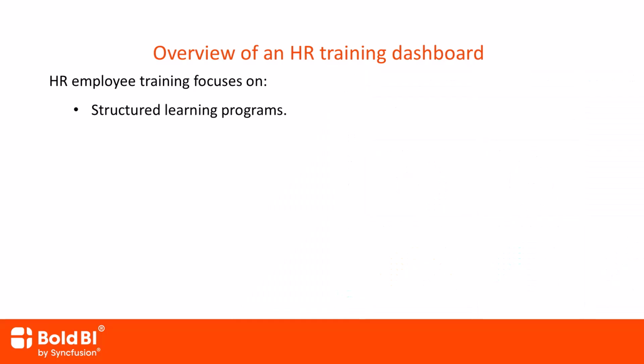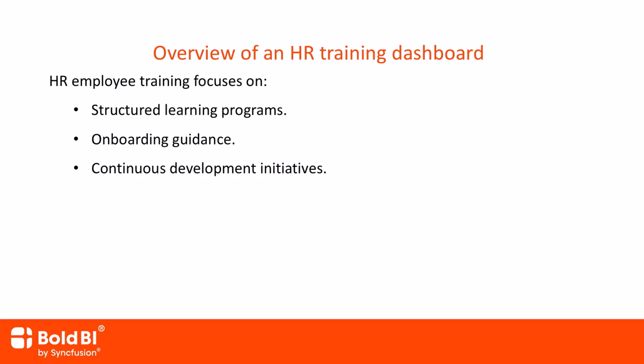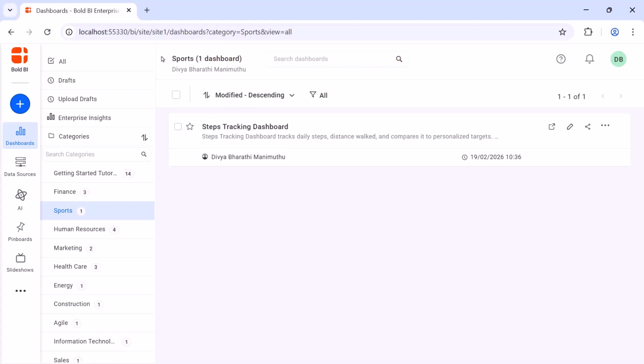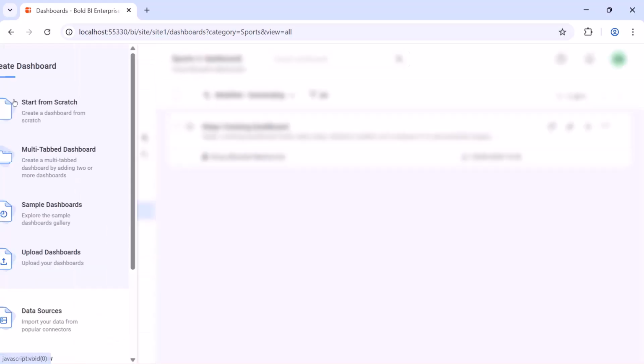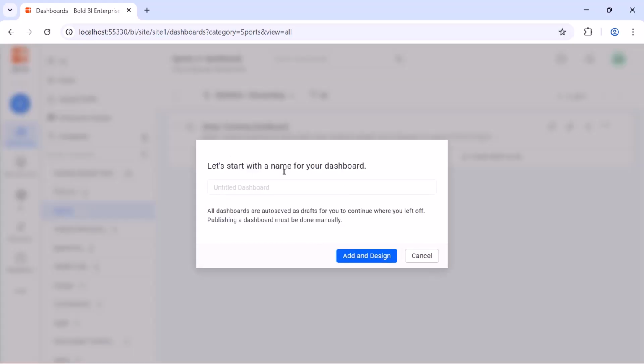HR employee training focuses on enhancing workforce skills through structured learning programs, onboarding guidance, and continuous development initiatives. Let's see how to create a dashboard to track these activities. First, create a new dashboard and name it HR Employee Training Dashboard.